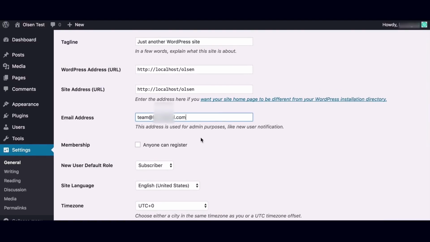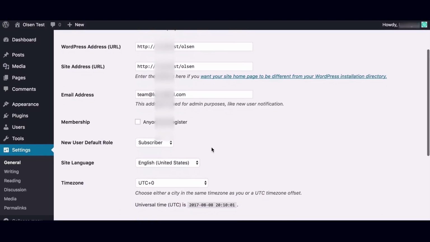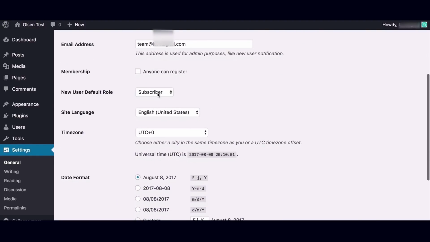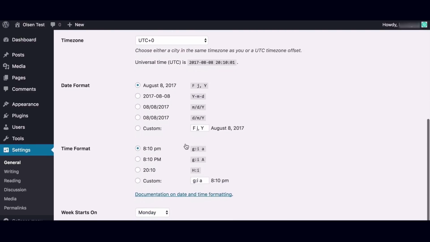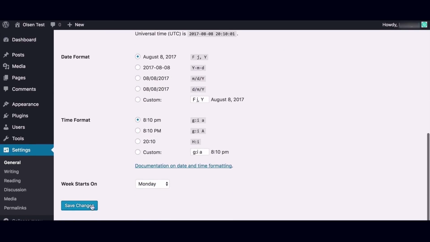The membership option allows anyone to sign up to your site, and while it has a very specific function, it is a dangerous option. I would encourage you to leave this unchecked. Below that, you can choose the default user role, choose your site language, time zone, preferred date and time, and which day of the week your week starts on. If you commit any changes, you will need to hit Save Changes at the bottom.